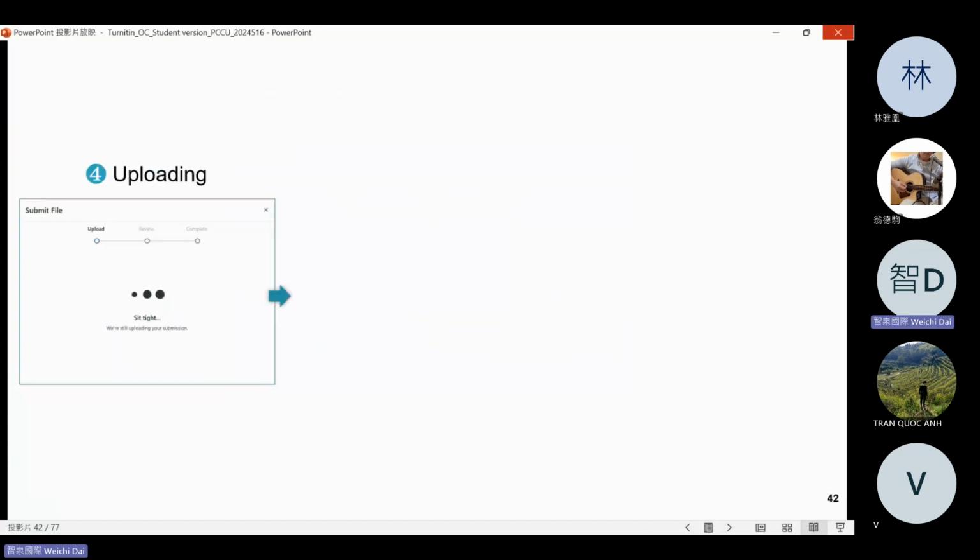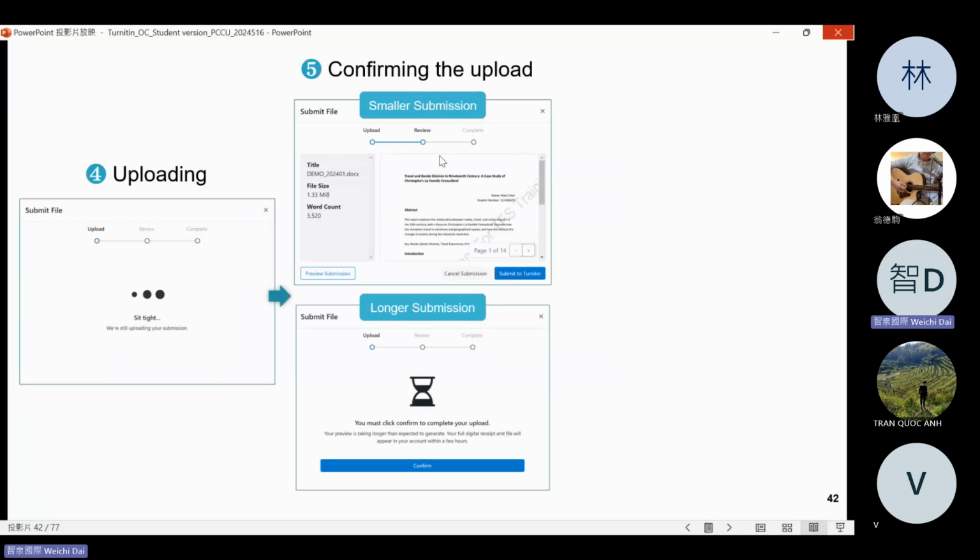After uploading the papers, depending on the file size and length, you will see two different previews. If your paper has a bigger file size or hundreds of pages, it may take more time in the process. For example, if your papers are less than a dozen or several, say 20 pages, it is a smaller submission. That means you can see this preview.